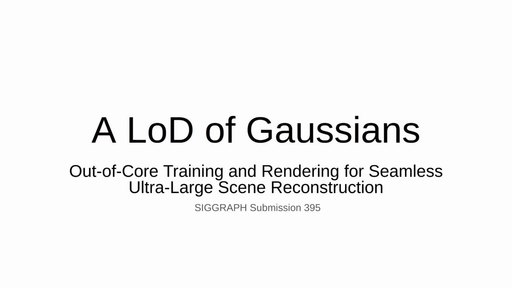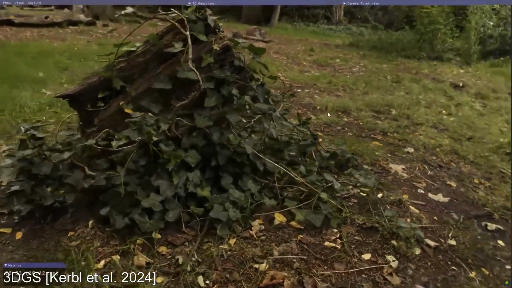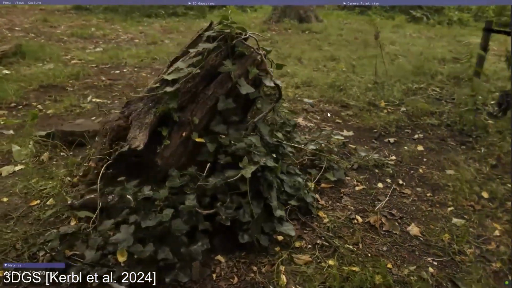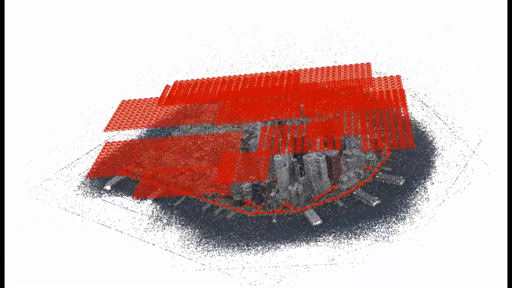We proudly present a lot of Gaussians. 3D Gaussian splatting has shown remarkable speed and accuracy in the task of novel view synthesis for object-centric and small scenes. However, city-scale reconstructions with scenes like this remain an open challenge.